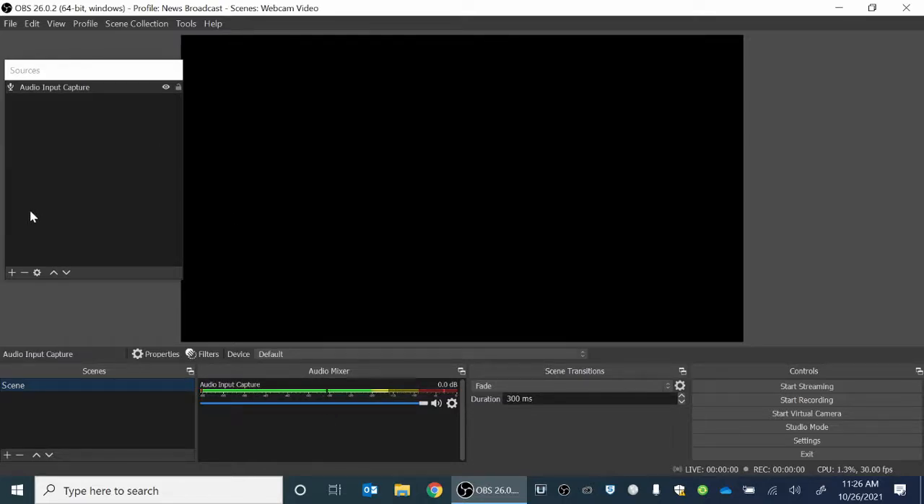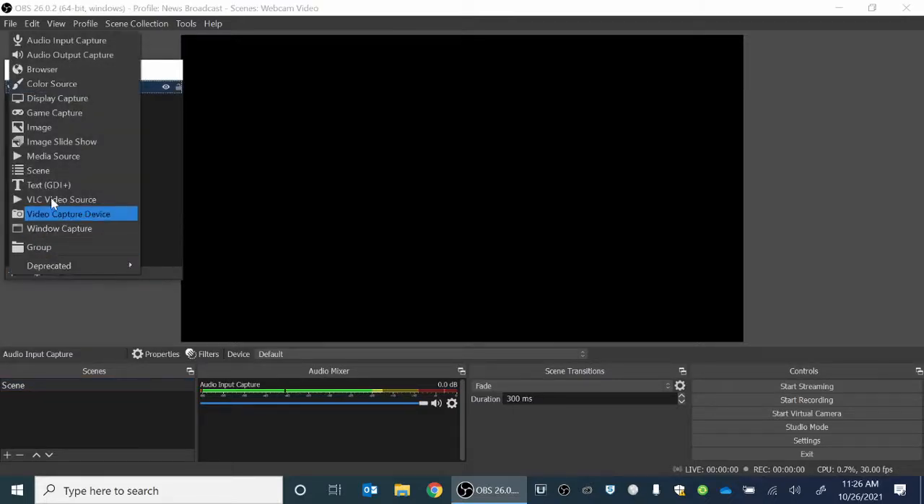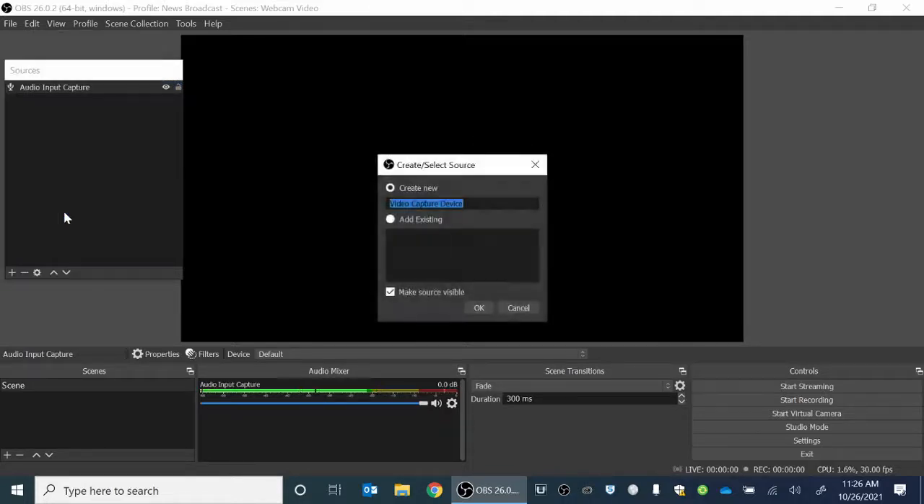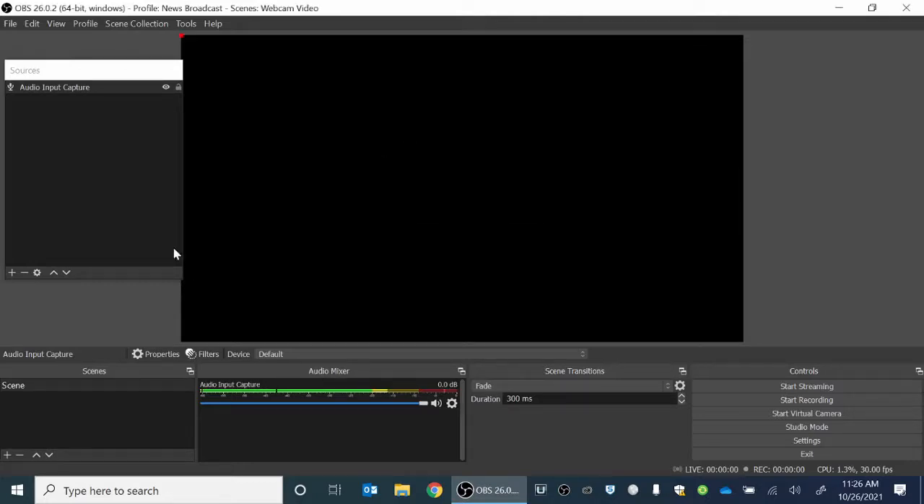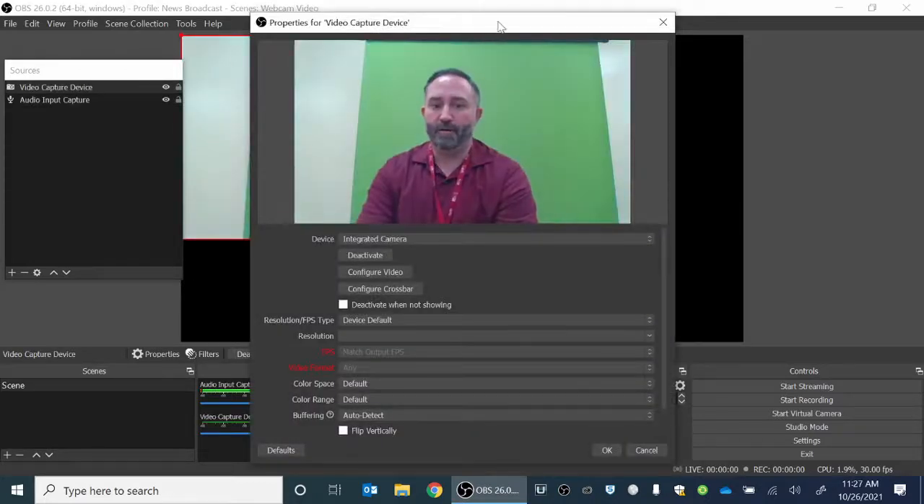The second thing that you're going to add to this scene in OBS is when you hit the plus button, you're going to pick video capture device. And when you choose that, you don't have to rename it if you don't want to, but you're going to click OK. And by default, it'll give you a preview of your webcam. So here's my webcam actually up in the tutorial. And I'm going to go ahead and click OK.